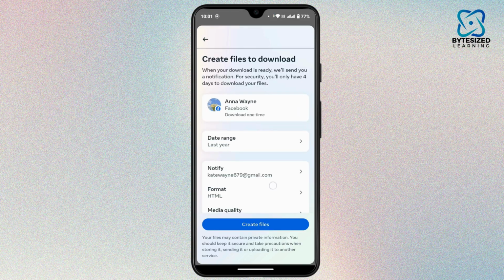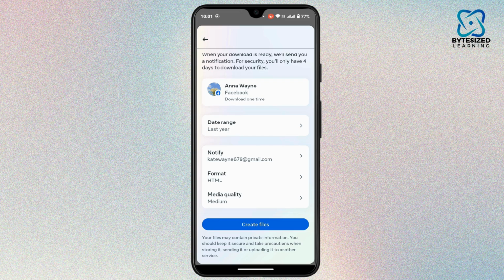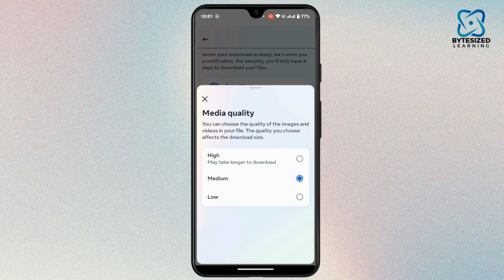Scroll down a bit, there it says Notify. You have to provide the email address that you have access to, where you will get the file from Facebook with all your photos from Facebook Messenger. So make sure to provide your currently available email account. Under that it says Format, you have to choose HTML, and under that there is Media quality, tap on it.